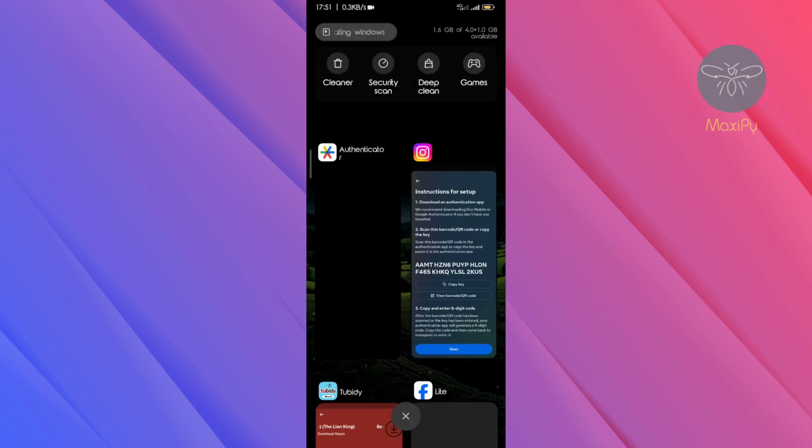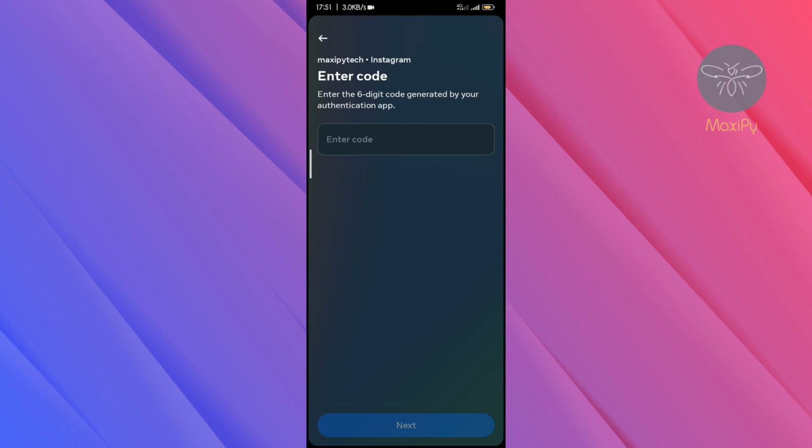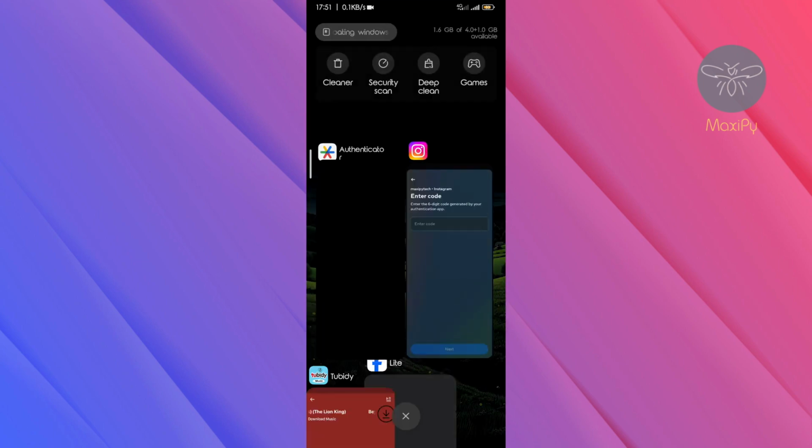I'll go back to my Instagram account, and then I'll go to next. It is asking me for the code. I'll enter the code that is in Authenticator. Make sure that you input it before the time lapses. 487,642.